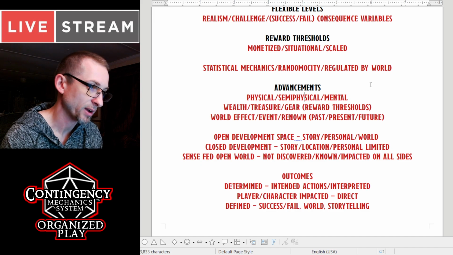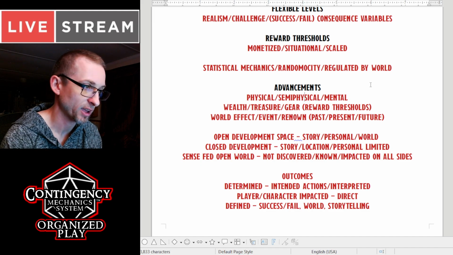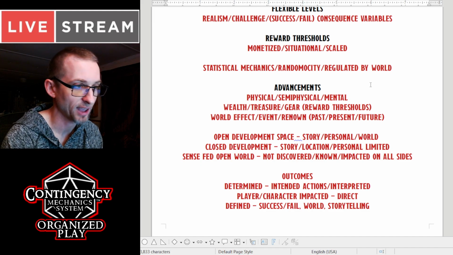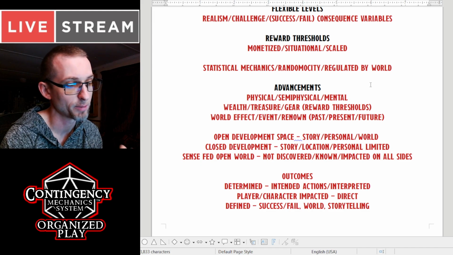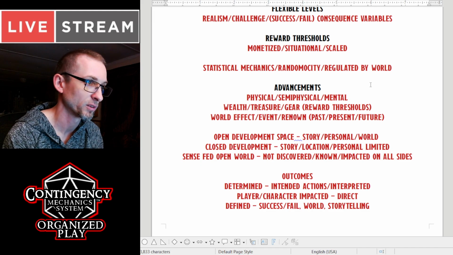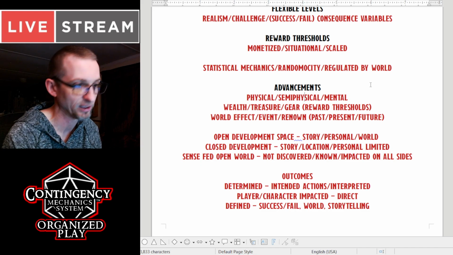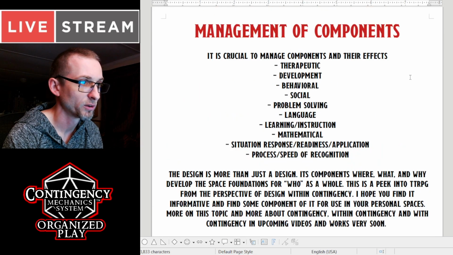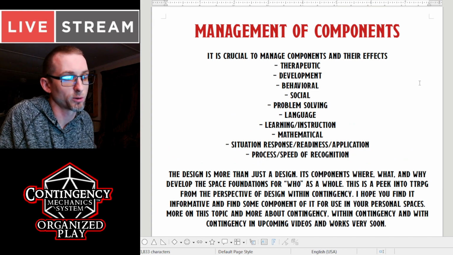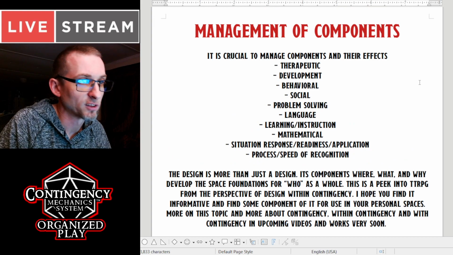So you want to define it, right? Success, fail, the world itself, the storytelling aspect, all of those things can be based off of the outcomes in the story. So not only do they set up the space, but they also determine where the space is leading to, right? So it's a management of components. That's what it breaks down to, you know? It's crucial to manage the components and their effects.